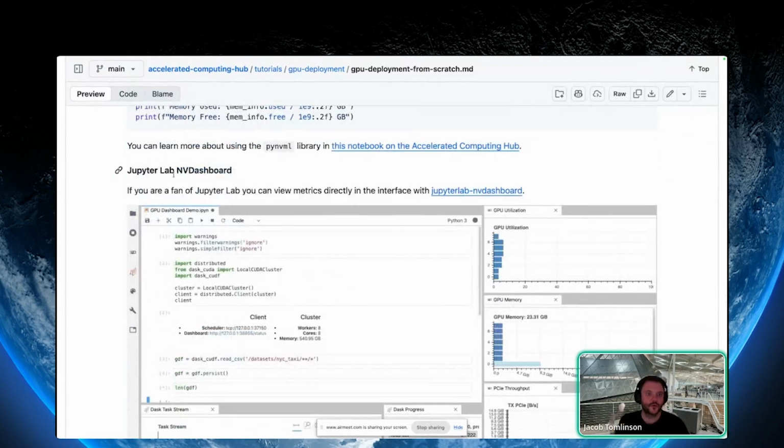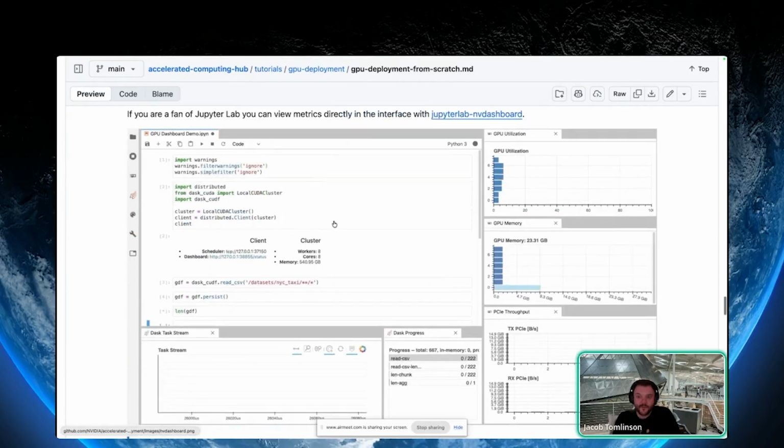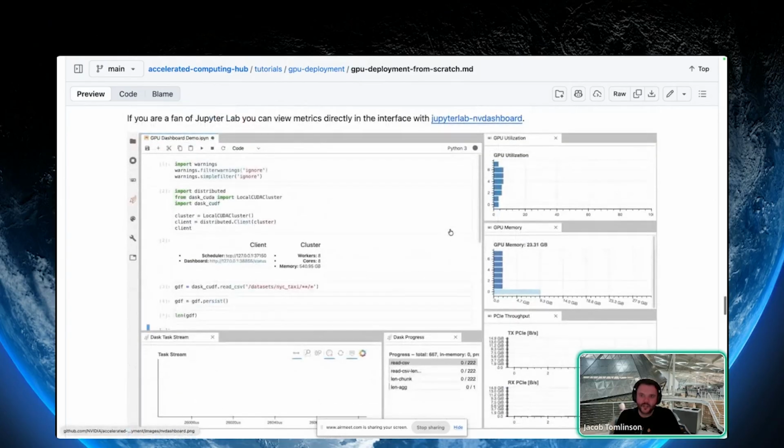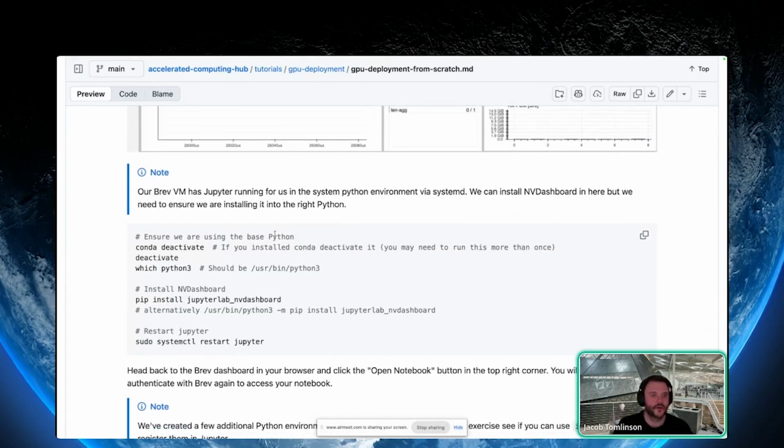We have this tool called JupyterLab NV Dashboard. This is just a plugin for JupyterLab that shows you all the same information. It's built with this NVIDIA MLPy library, but it just shows some graphs. You can see over on the right-hand side there are GPU utilization graphs and GPU memory usage graphs. There's a whole bunch of different things that you can do.